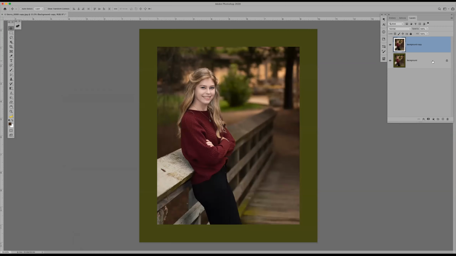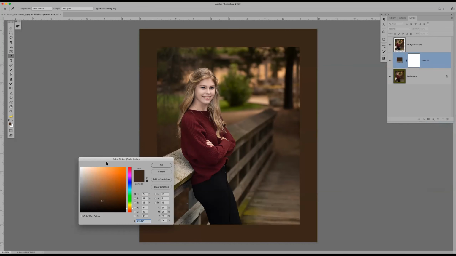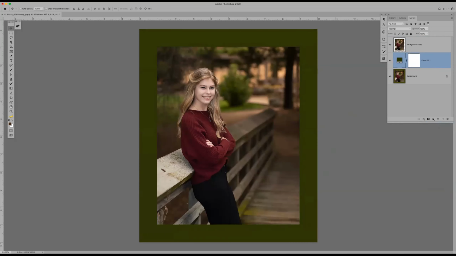So what I can do is click on the background again. Go down to the fill layer, and I'm going to fill with a solid color, pick the color I want. And you can see as you pick the color you want, there we go. I like that a little bit darker green. It automatically shows up right away. Click OK. If I had it on top of the copy layer, I wouldn't be able to click and pick the colors that I want. That's why I move it down to the lower layer.